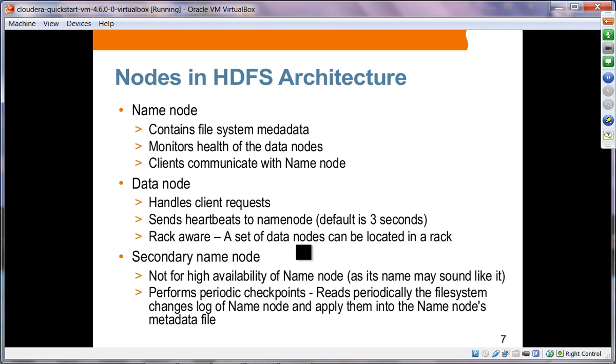Now, the role of the secondary name node is not for high availability, meaning it's not for when the name node goes down, the secondary name node chips in to handle it. That's not what the secondary name node is all about. It performs periodic checkpoints, reading periodically the file system changes log of the name node and applying them to the name node metadata file.